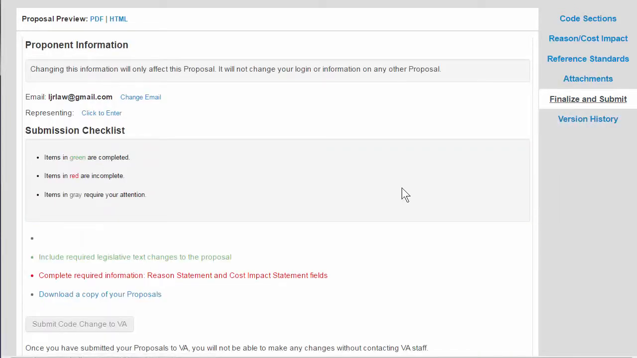Finalize and Submit is the bureaucratic portion of submitting your proposal. This allows you to dot your I's, cross your T's, and make sure you've got everything in place so when the DHCD receives its proposal, it's as complete as can be.